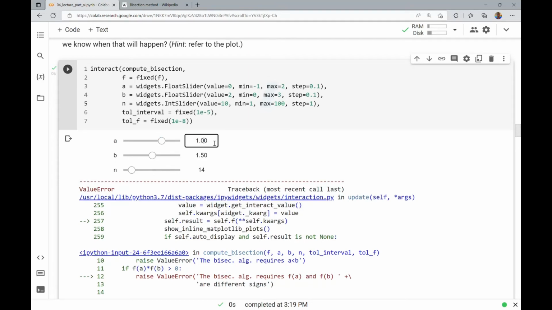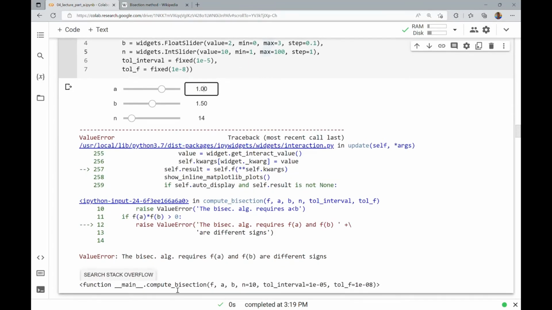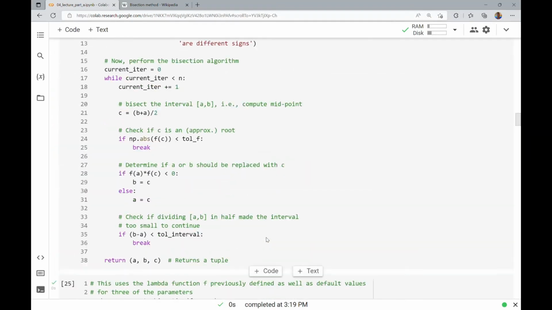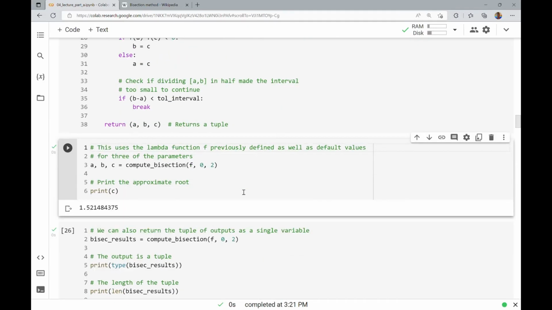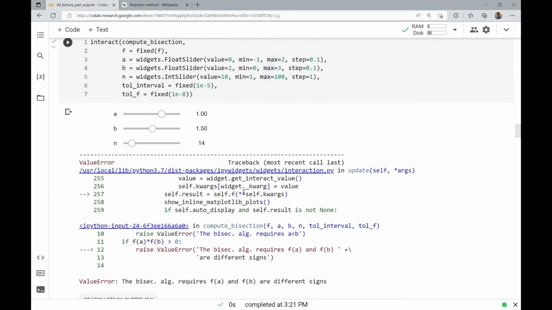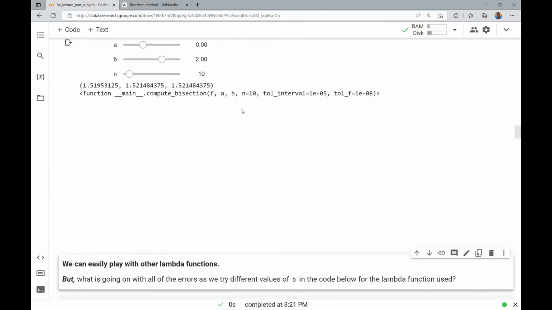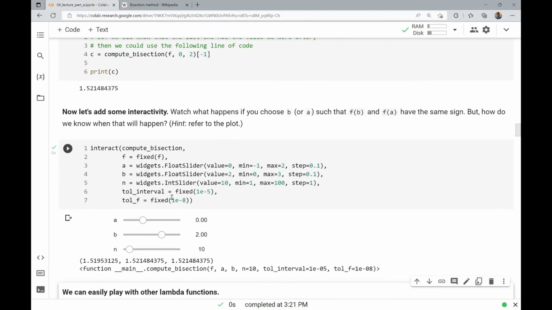A is still 1, B is 1.5, but look at this error. It says it's a value error. The bisect algorithm requires f of A and f of B to be different signs. I should say "to be different signs." Requires these to be different signs. I like that better. It seems weird to say "are different signs." Let's run that again. Make my error message not so ugly.